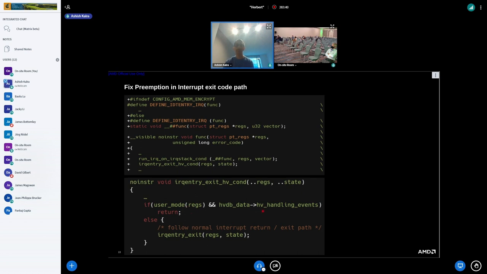And we were handling events. This is our own flag, in case we were handling any HVDB event or any vectors at that time. In that case, we don't follow the normal interrupt exit path, so we don't get preempted in this particular code path. For other kernel context invocations, we follow the normal interrupt exit path.